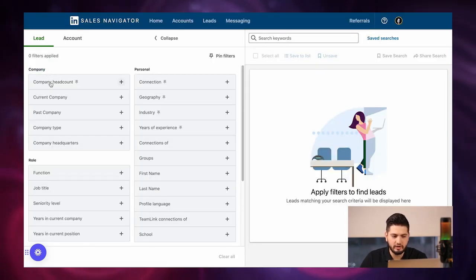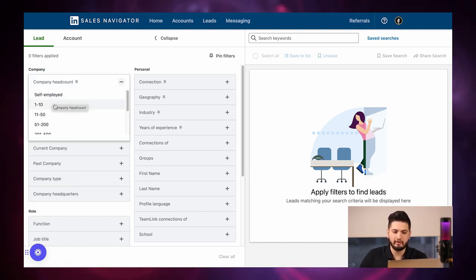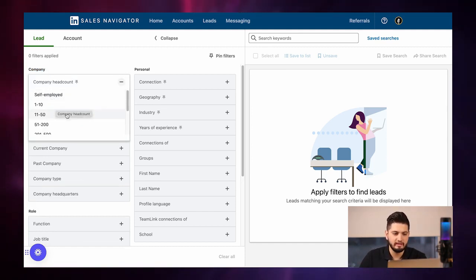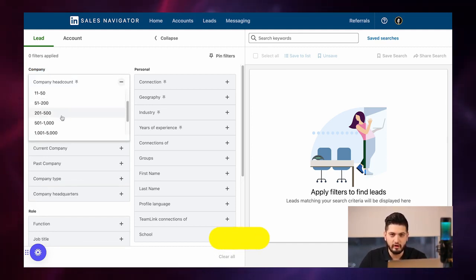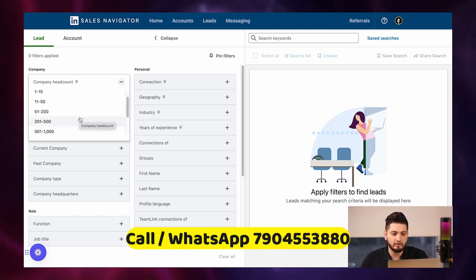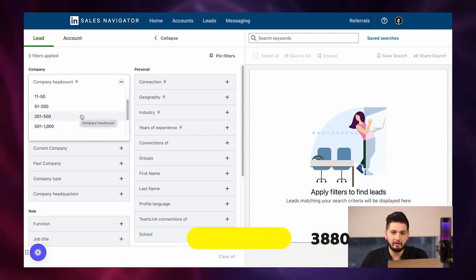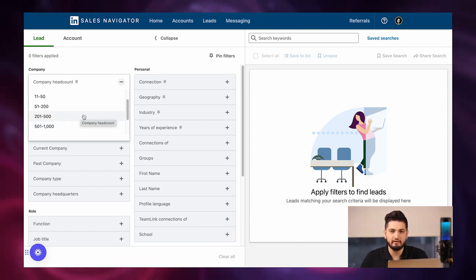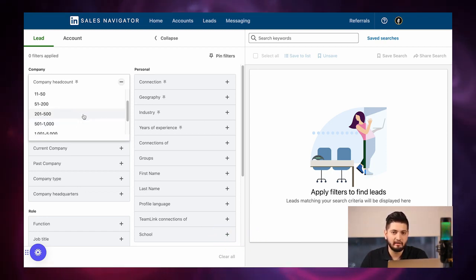So the company section here, you can go after self-employed people, you can go after companies that have 1 to 10 employees, 11 to 50 employees, 50 to 200 employees. This way you are going after smaller companies or larger ones. I would recommend going after smaller companies because it's a lot easier to get to the decision maker and actually get them to move forward.